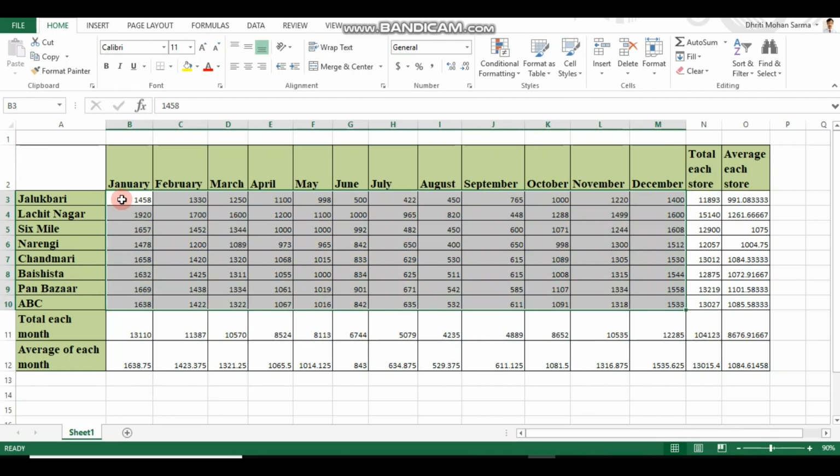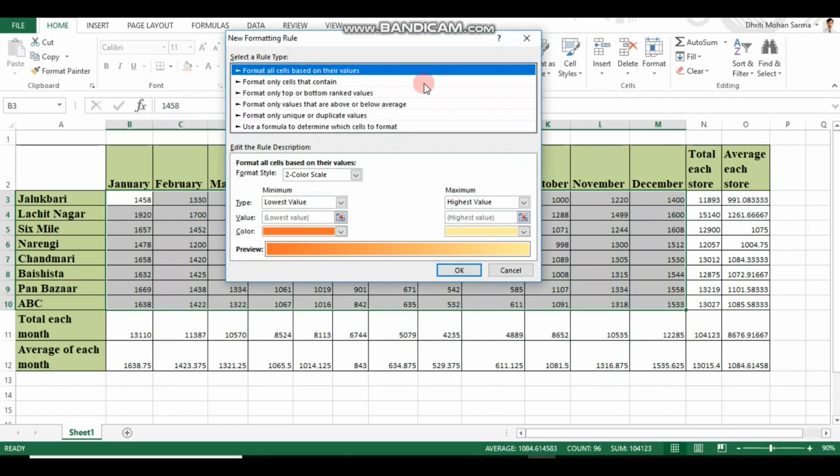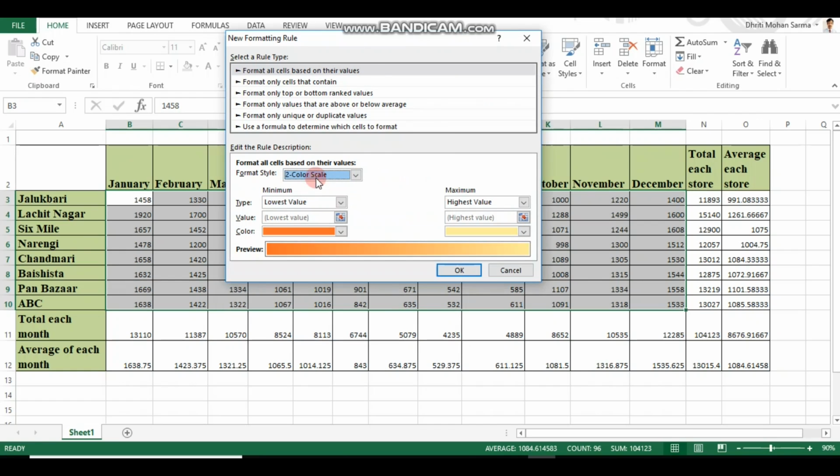So how can we do that? Let's undo this and apply the conditional formatting, color scales, and go for more rules. Here you can see this particular menu is common for all the options that you have seen till now. You can have either a 2 color or 3 color scheme. From here you can also go for data bar if you want, but for now I'll be going for the color scale only. Yeah, this is done.